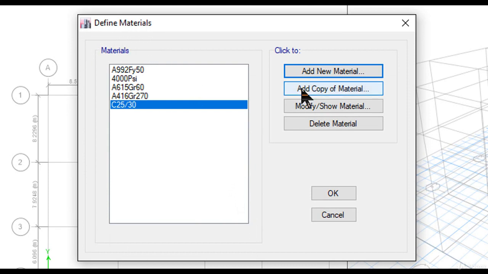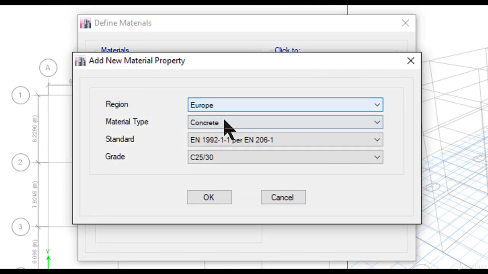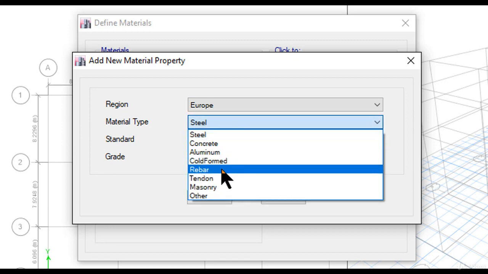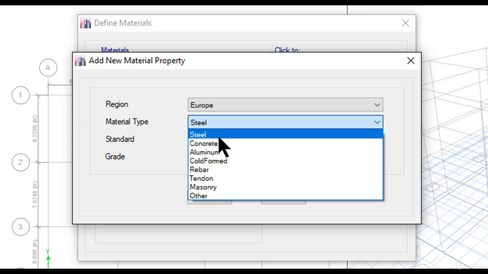After that, if we want to define the European steel sections, user needs to notice that there is a difference between steel and rebar. If we want to model the reinforcement, if we want to enter the property of reinforcement, we need to enter rebar here. Or if we want to enter the structural steel section properties, for example, there are I sections, tube sections, circular hollow sections, rectangular hollow sections, we need to enter steel.